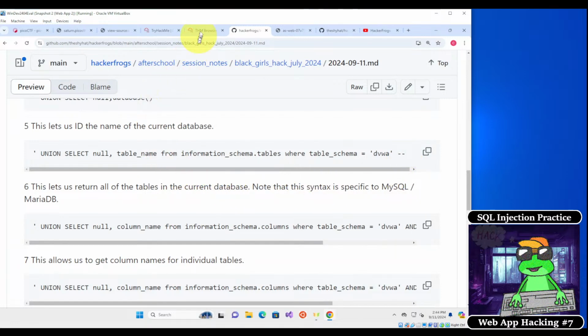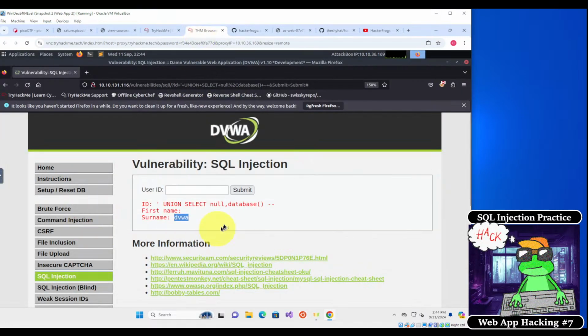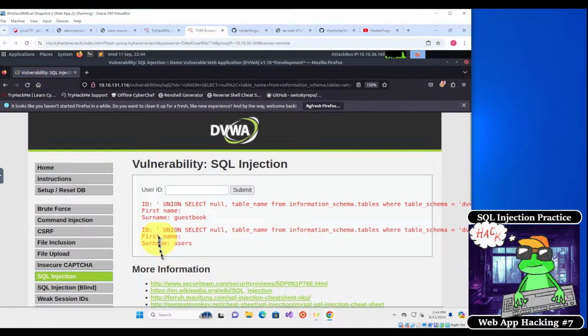Thank you. Okay, and then go back. Inside the field, paste in the payload and make sure that there's a space after the double dashes. Click Submit. And then we see that there are 2 tables inside of this database. There's one called Guestbook, and there's one called Users. So what we need to do is figure out what is inside of these tables.